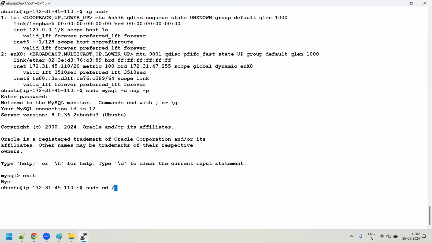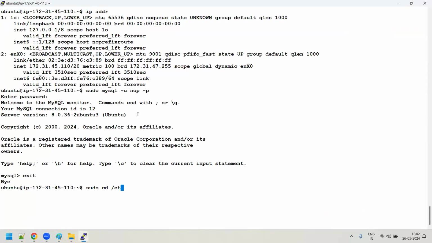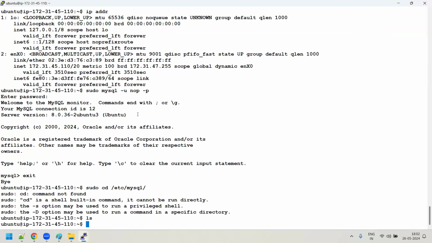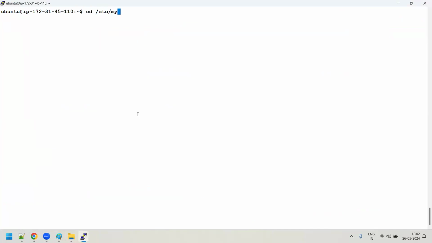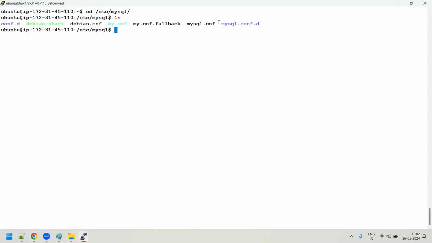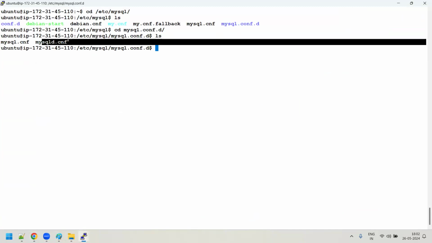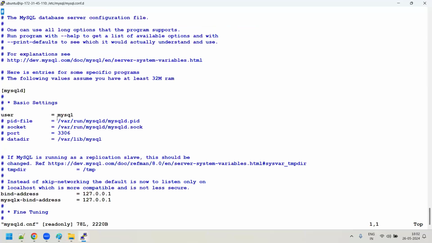Let's say sudo, cd /etc/mysql, then ls. You can see mysql.conf.d, which is a directory. Here you have mysqld.conf. Open this file. Can you see there is a [mysqld] section? If you come down, can you see bind-address? Now it is trying to bind to this IP address only. Now what you have to do?